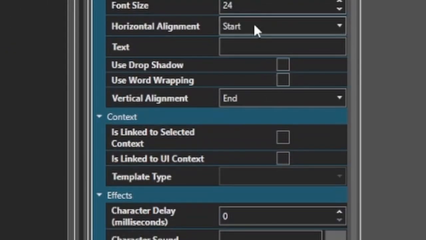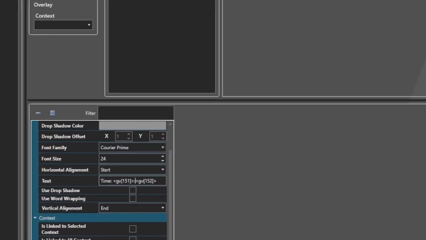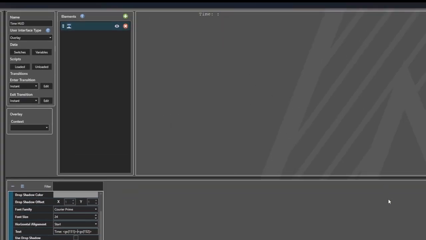So I'm going to say time. I'm going to say global variable 151, that's our hour. GV 152. So that's effectively going to show our time. Pretty straightforward there. All right. Apply. I'm going to make this font size a little bigger. Okay.